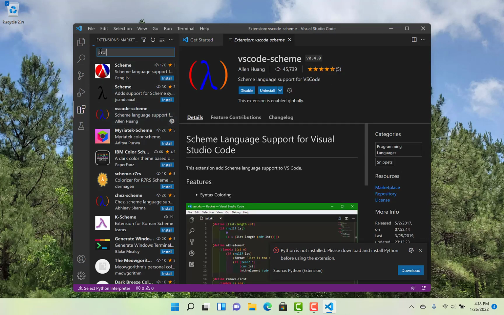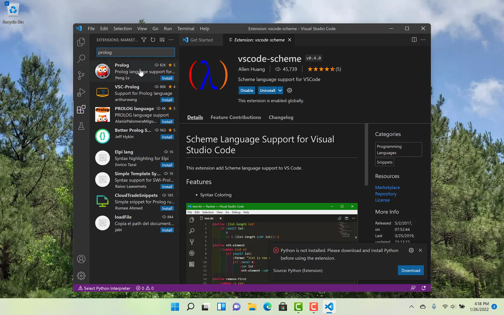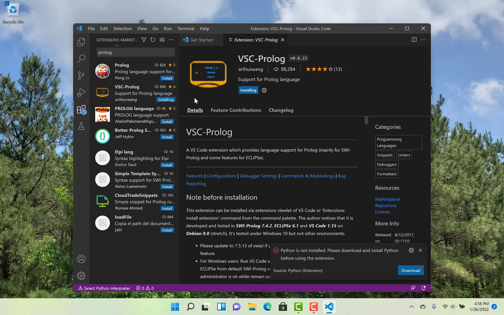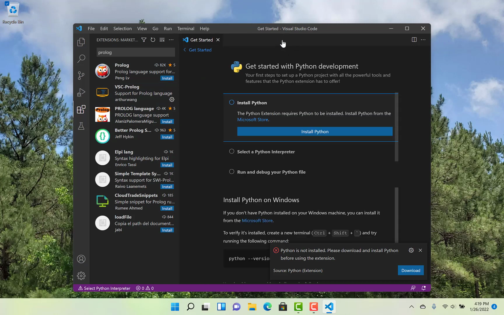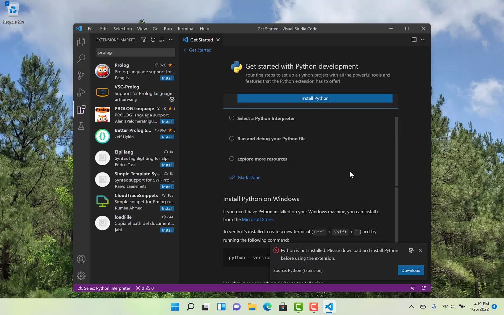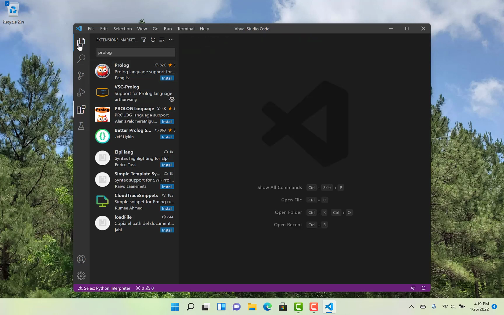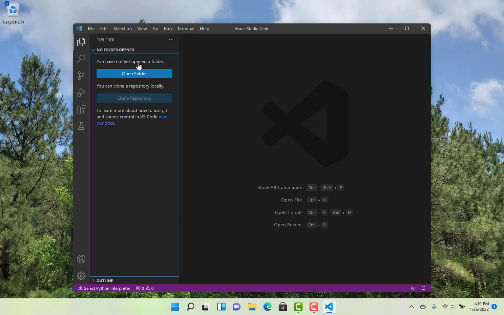And then let's look for a Prolog extension, and I believe VSC Prolog is the one that I've used in the past with good luck, so I will install that. So it looks like it wants me to install Python, and that's if I want to run the code from inside Visual Studio Code. And I prefer not to do that. I like to run it from a command line, so I'm going to skip out on doing that. I can do that later. And so now I'm ready to start editing some code.